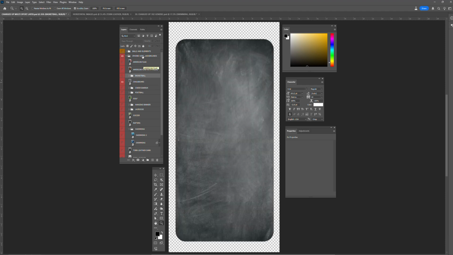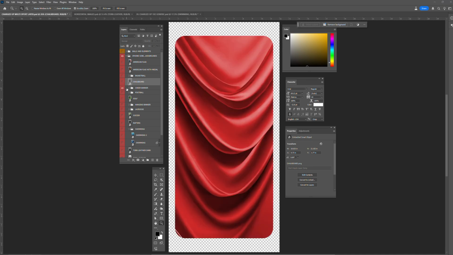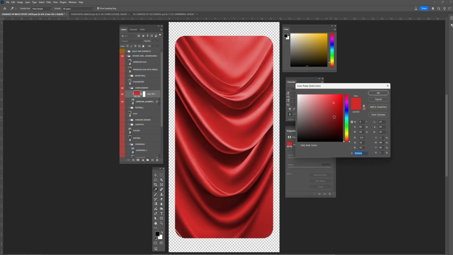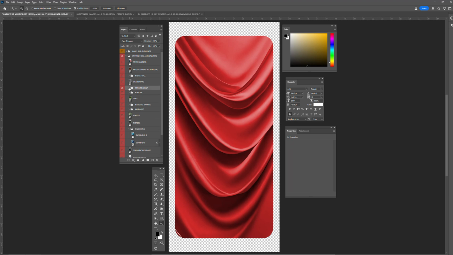Chalkboard. Oh, another thing too is I have these in alphabetical order, so it makes it a little bit easier for you to go through these and find what you're looking for. So we have chalkboard, which is basically a generic texture that you can use for multiple things. You can add a color mask to it if you want as well. The cheer banner. Okay, same thing. We have a color mask, and we can go to whatever color we want. Okay, looks pretty nice.